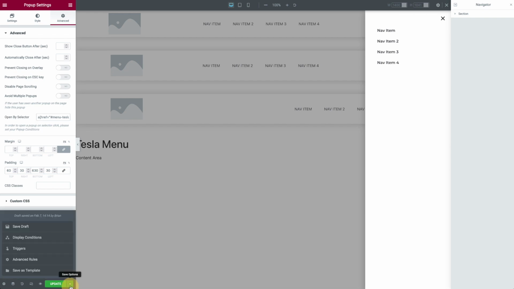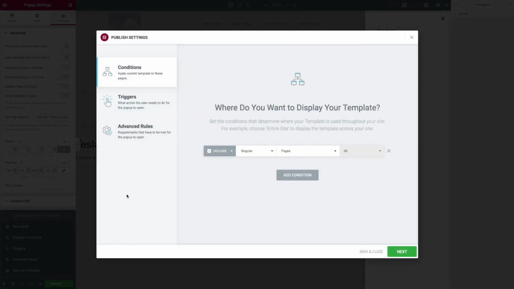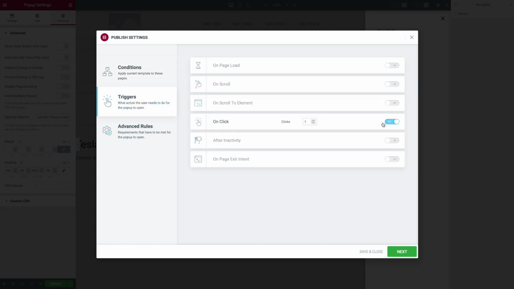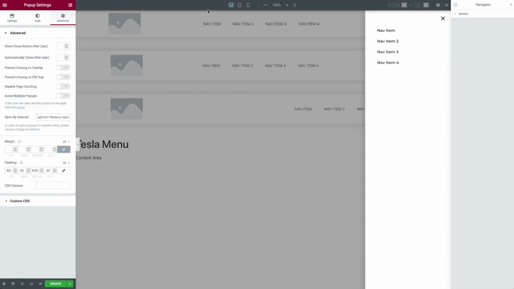And then for the display conditions for my pop-up, I told it to just run on my Tesla page, but you could say entire site. And then I told it to trigger on click, and then I saved it. So that is how I got the menu to trigger. So what else is left?